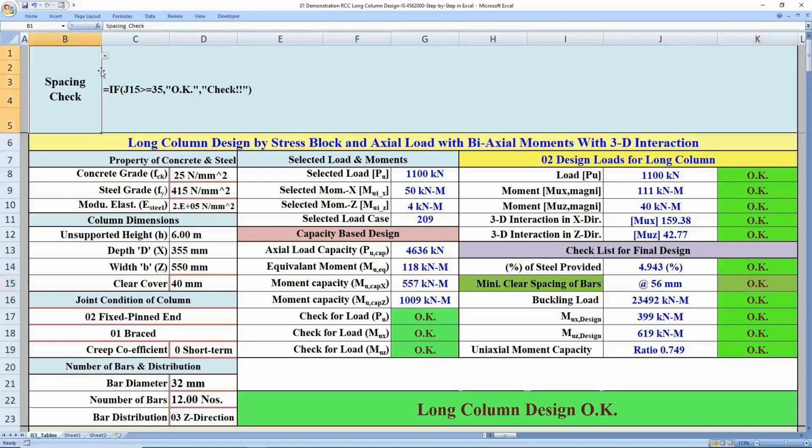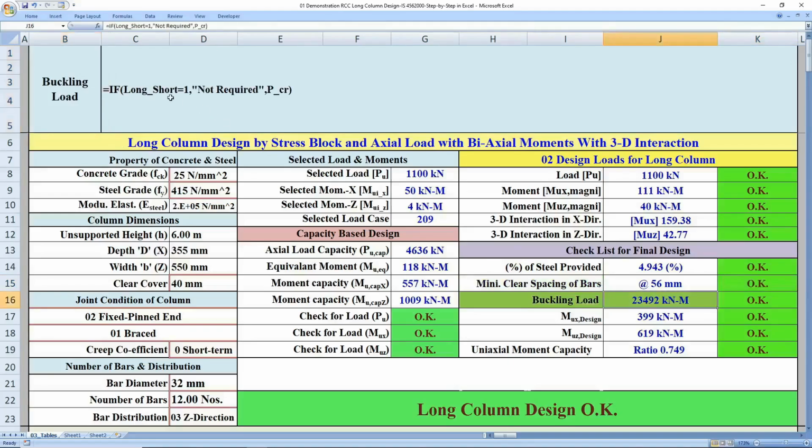Buckling load, the formula is equal to if long_short is equal to 1, not required, otherwise P_CR. The simple meaning is, if Excel finds the column is a short column, it will type not required, otherwise, Excel will put the calculated value of P_CR in this cell. P_CR is the name of the cell for the calculated value of buckling load.